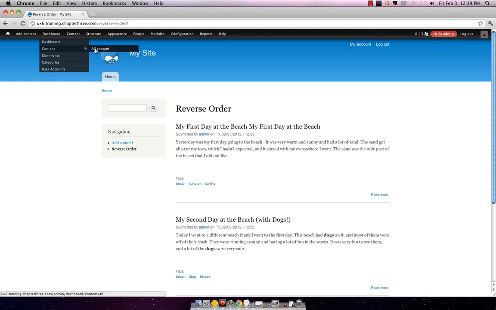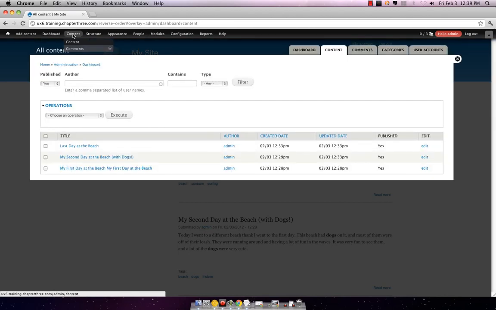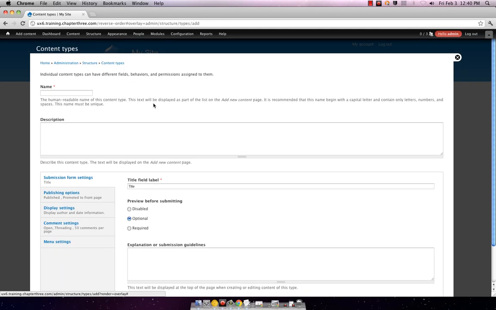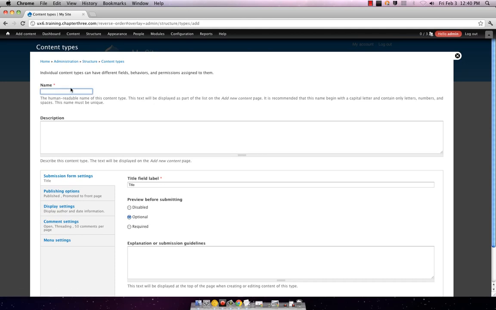So right now, if you go to content. Oh, this one? Yeah. Structure, and then content types. Okay, so you see how you have an article and basic page. Add content. So right now, basic page doesn't have the ability for us to put a photo in, and we want to do this in a new content type. So using this form, go ahead and create a new type of content for your photo.